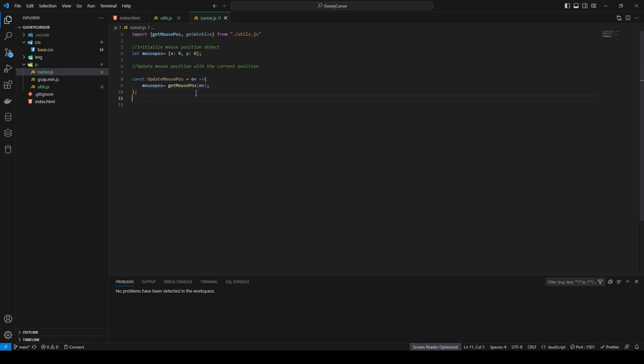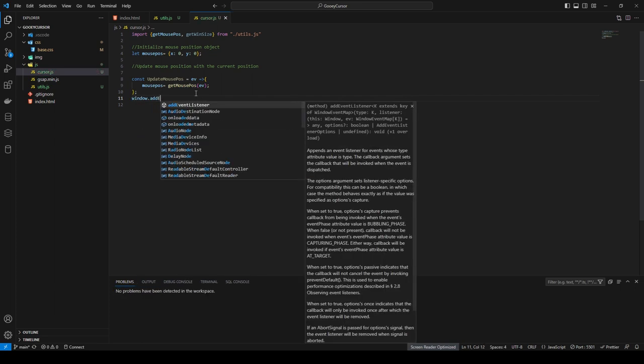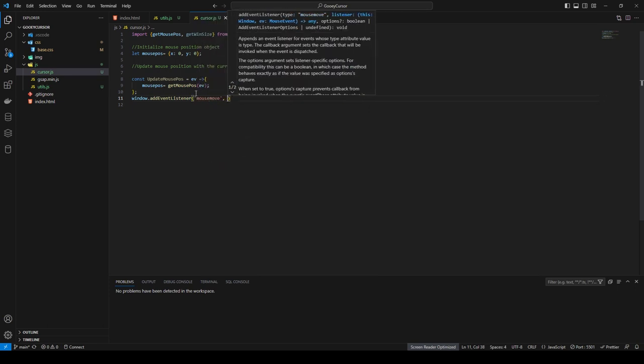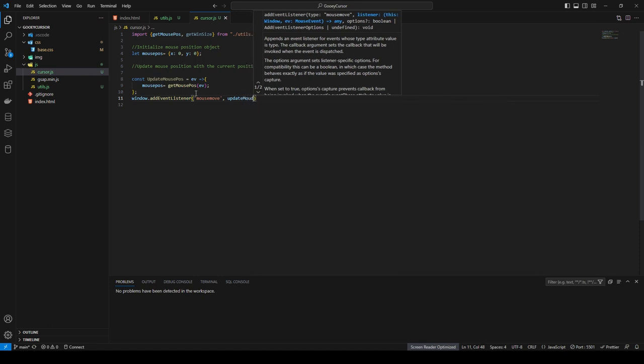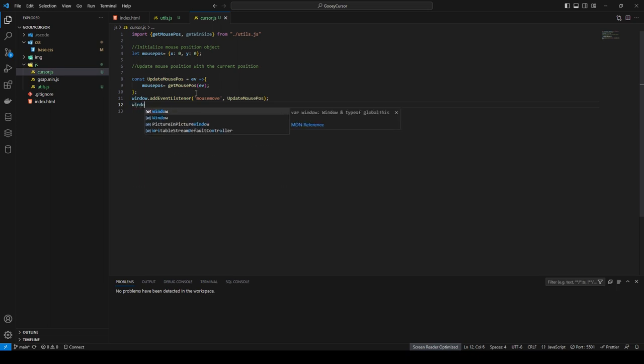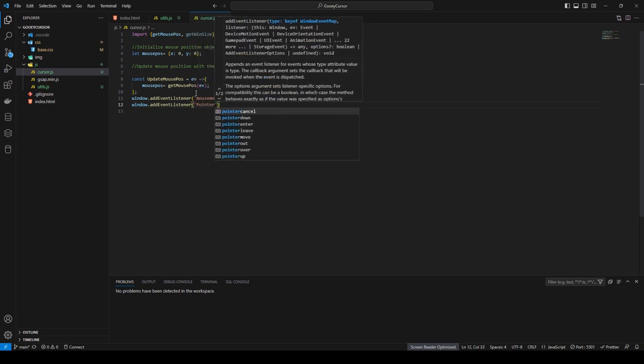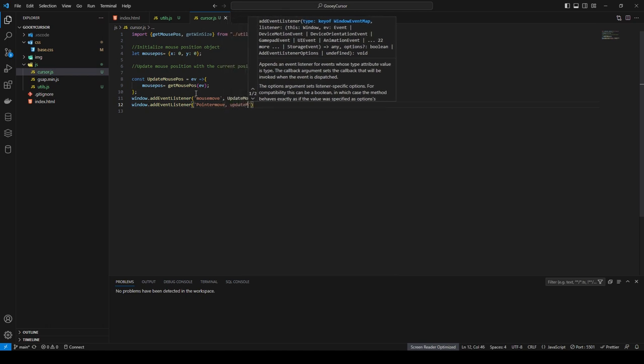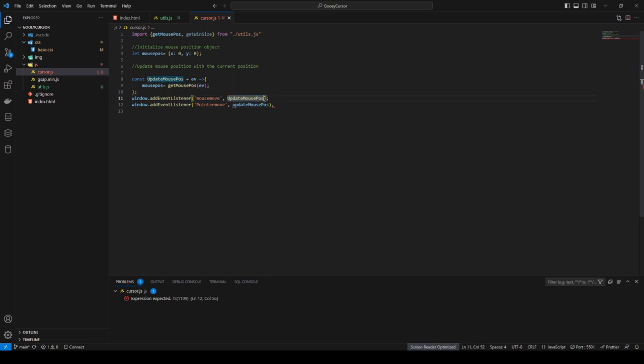What we're going to do next is listen for the mouse move and the pointer move. We will use the event listener, so window.addEventListener, and we will assign the update mouse function. This is the first one, and the second one is to add an event listener for the pointer move. We have the updateMousePos, and we will assign it to mousemove, and also to pointermove.